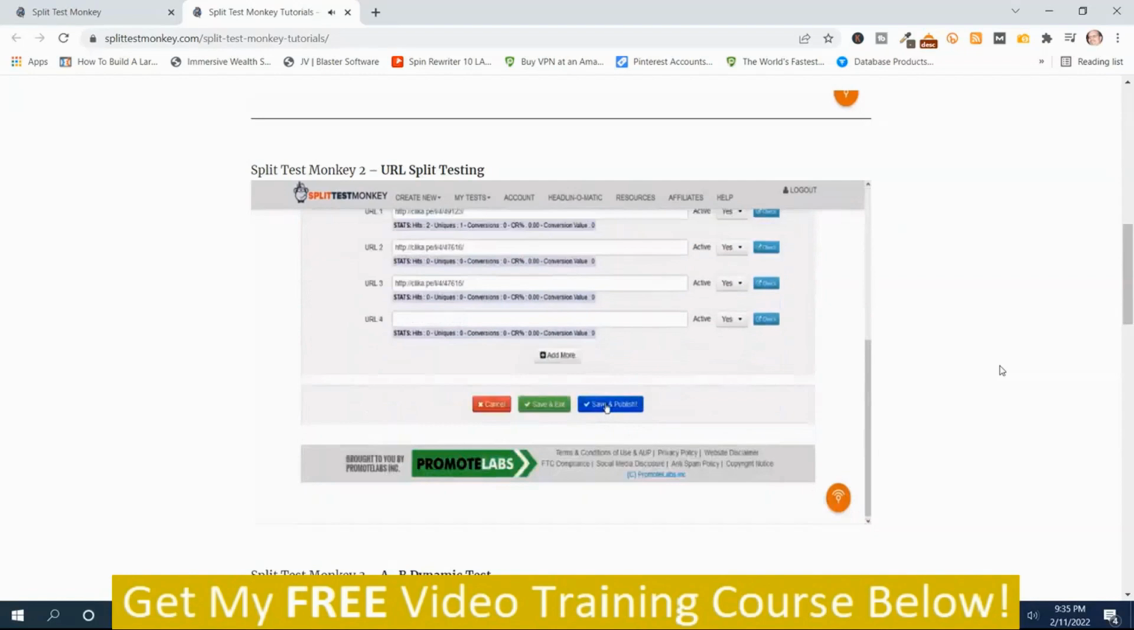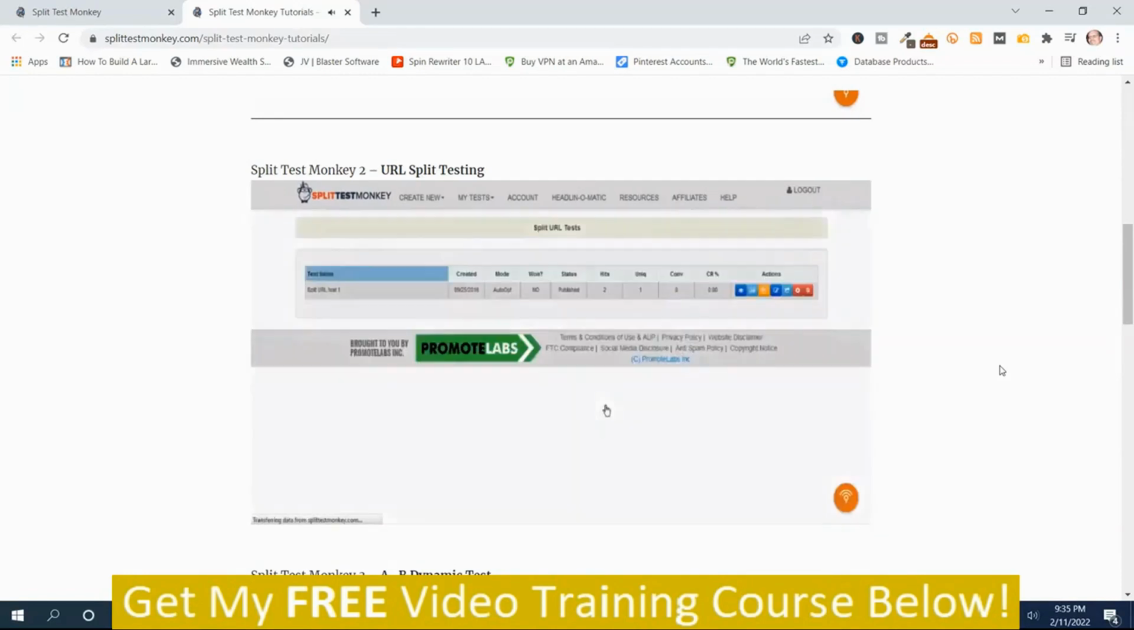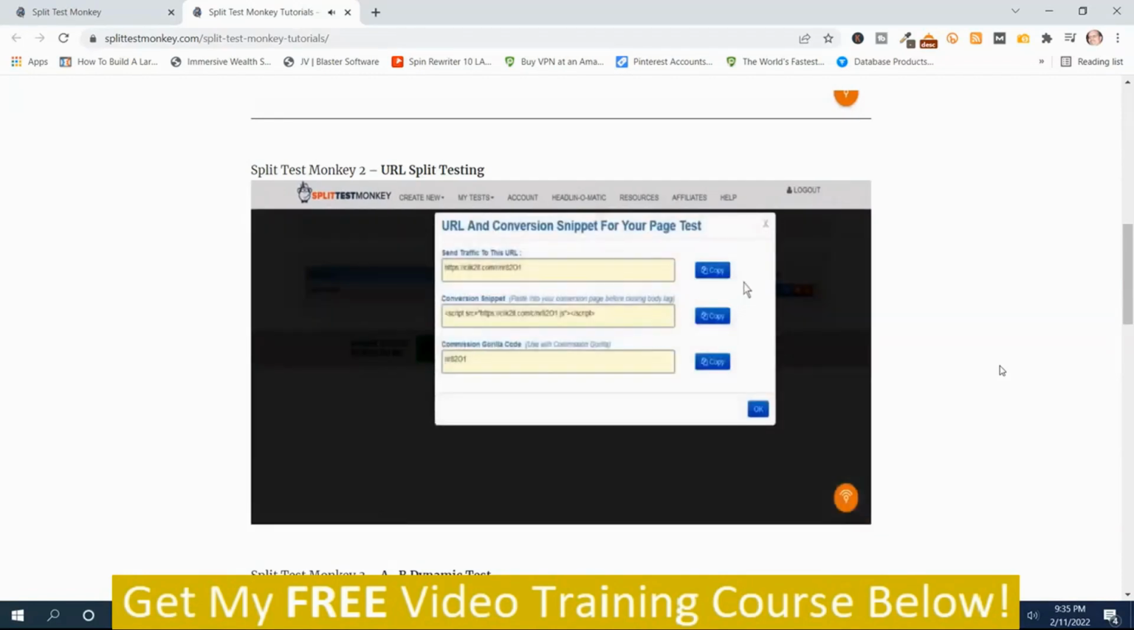You could have done this the first time round. It's entirely up to you whether you save and exit or save and publish the first time round. But once you've saved and published, you do get a warning about unpublishing. So now here we've got our URL, it'll be the same one, and here's our conversion snippet.